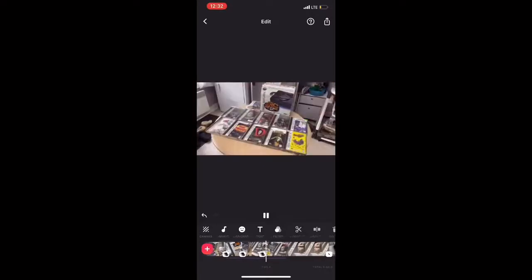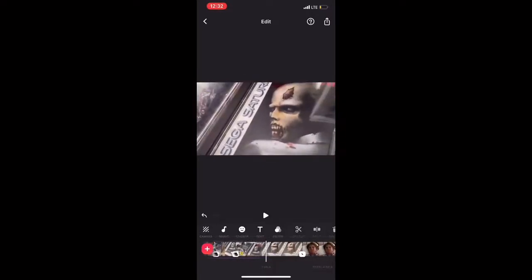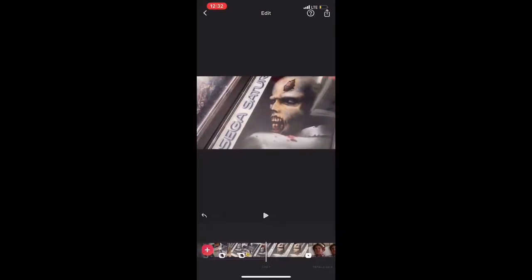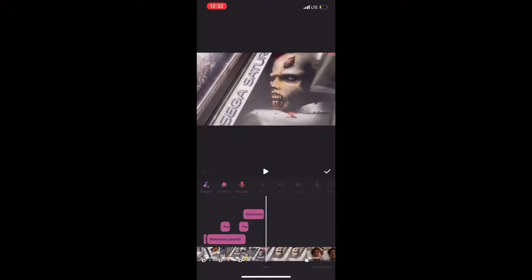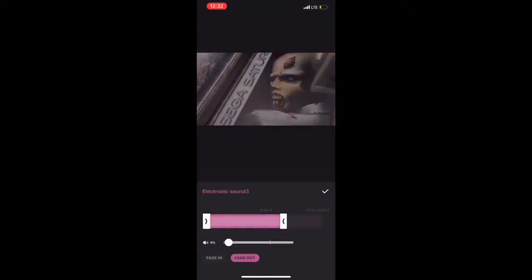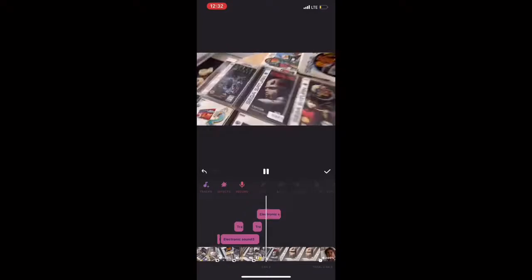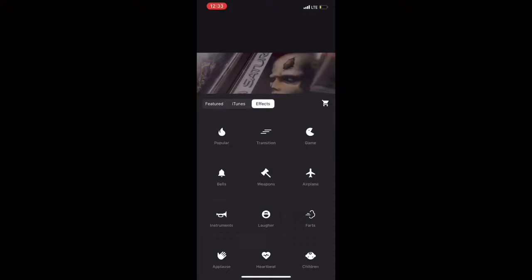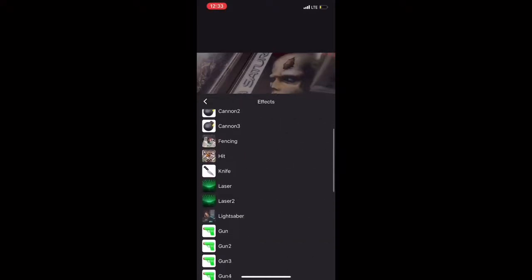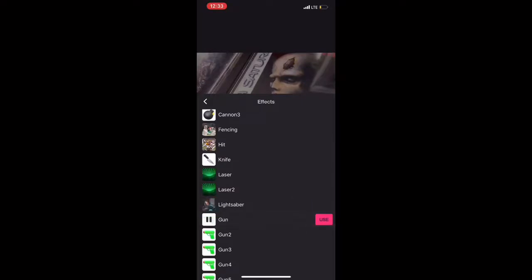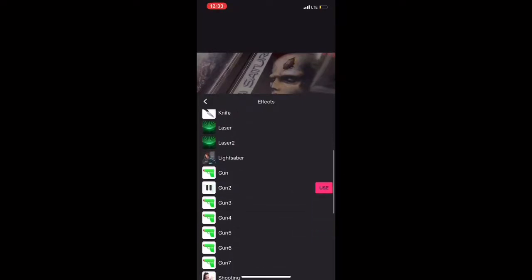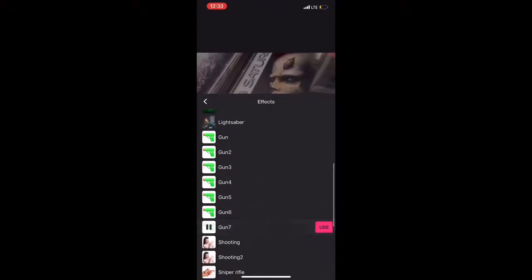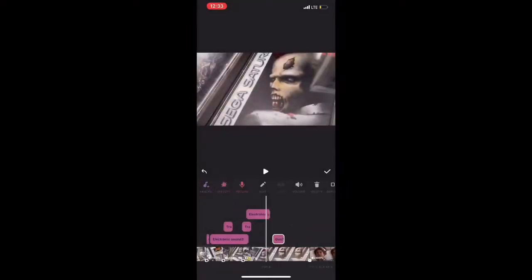So after the noise, after the electronic sounds, I like to add in a little effect. It's believable. So we're just gonna do a goofy effect. Actually, I may just drag the electronic a little more. And now add in some effects. I don't know, is this good? Do anything. Do weapons. Yeah, just do a goofy noise like that.